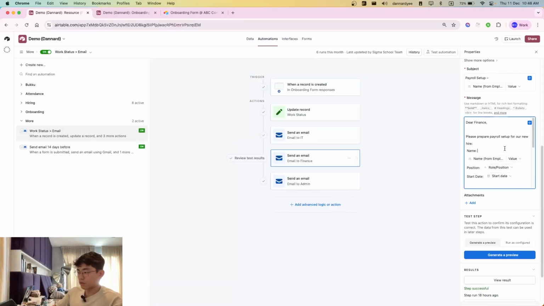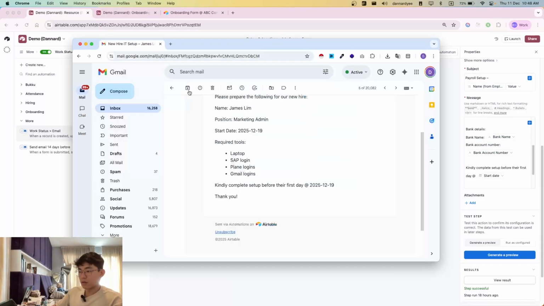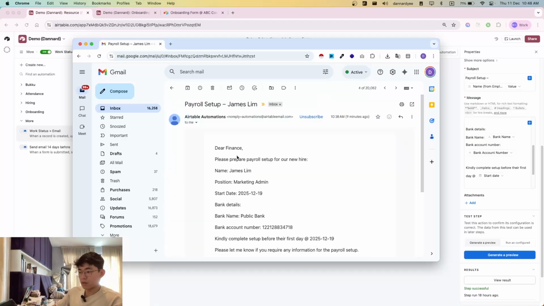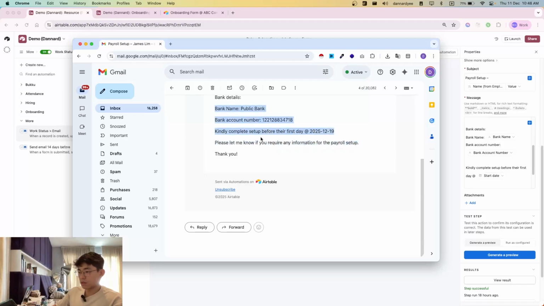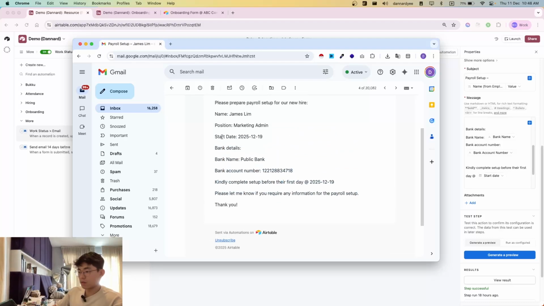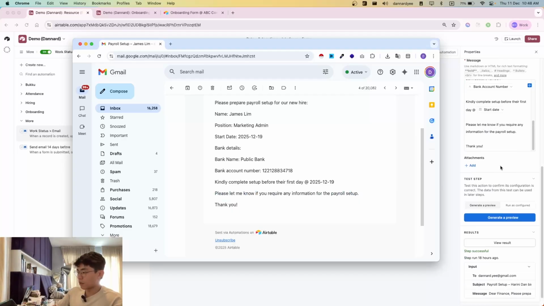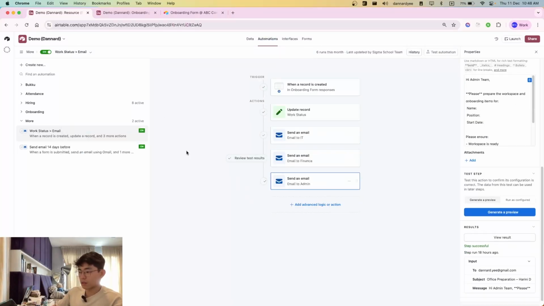There's a similar email to finance as well, but in this case we'll be including the bank details. Go up to here, you can see the bank details: name, as well as the bank account number. Please let me know if you need any information for the payroll setup, depending on each person.